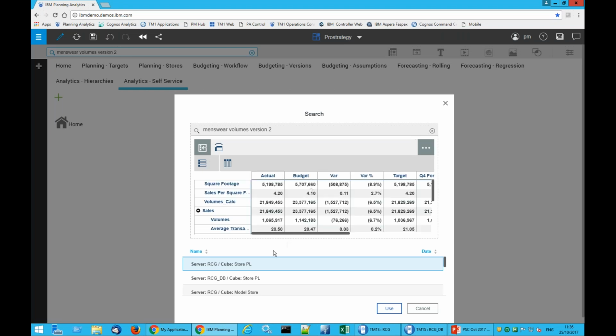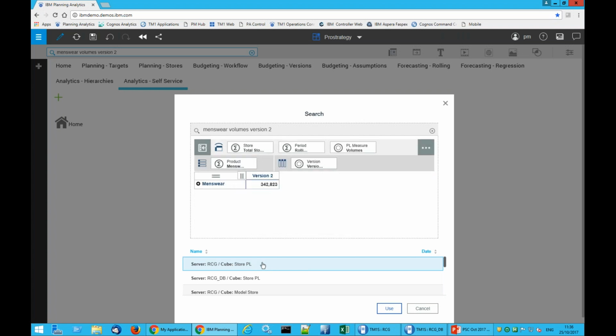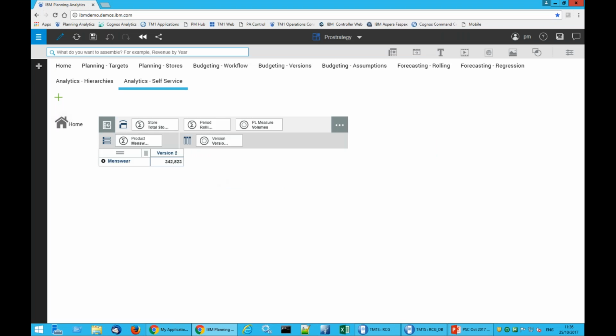So it's obviously found something. It's found something in numerous cubes, and then it creates a view and orients it based on what I asked it for. So menswear volumes version 2, 342,000. Okay, so that kind of answers my question, really. But really what it gives me is a good starting point for further analysis. So I'm going to use this view to begin with.